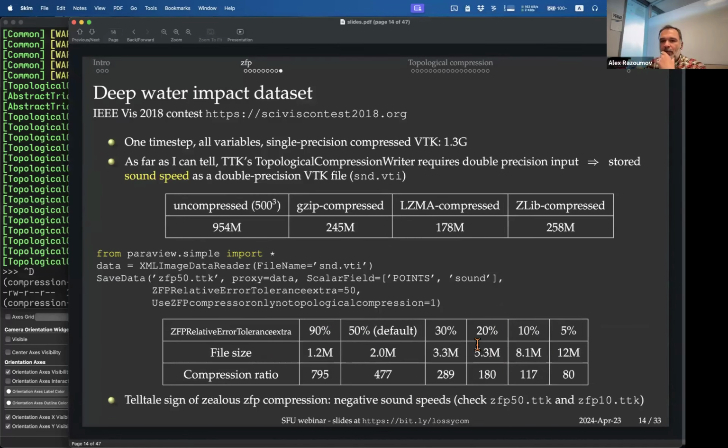So unfortunately, I have lots and lots of content in the slides, and I have to speed things up a little bit because otherwise I won't be able to show you everything. But here's the last slide on the ZFP compression.